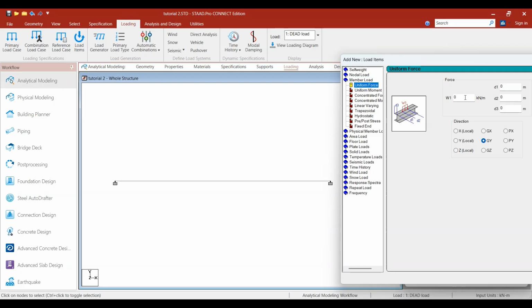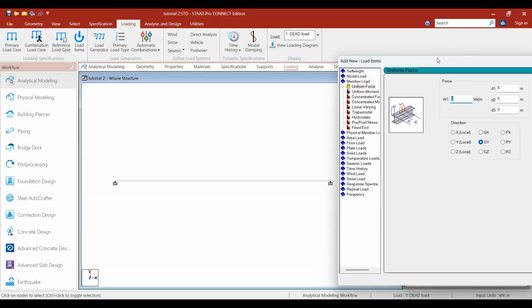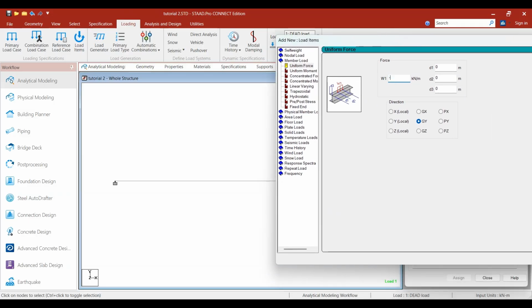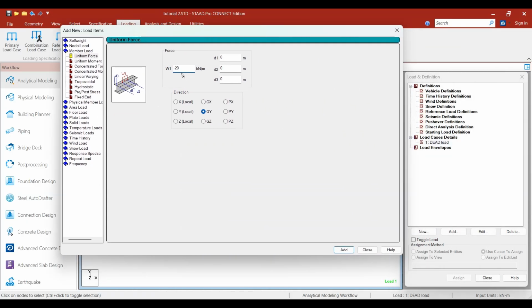You can see the sketch here. You just have to enter 20. Minus 20 I'll put because I want the direction of load to be in the downward direction. So that's why I'll select negative 20. Don't click anything else. Make sure the axis is global Y selected because it's a downward direction. Y axis is above. So that's why I have put minus 20 because it will be downward force. And then I'll click on add and close.